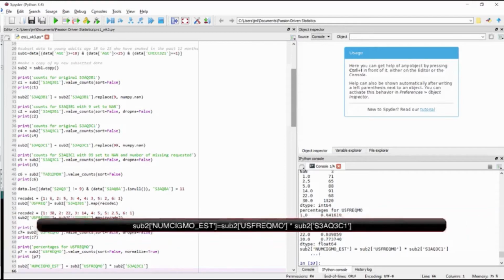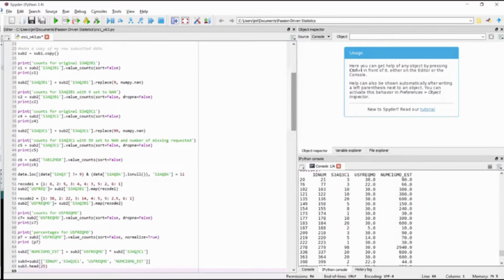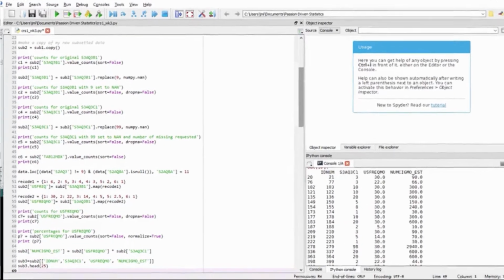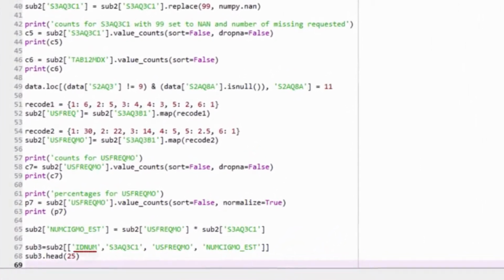For this, we're going to use a new statement which allows us to subset our data frame to only those variables we'd like to display. We will call this new data frame sub3, and we will ask that it include the following variables from the data frame we have been working with, sub2. IDnum, our unique identifier, as well as the frequency and quantity variables that were used to create the estimate of the number of cigarettes smoked per month. We also include this new variable numsigmo_est.